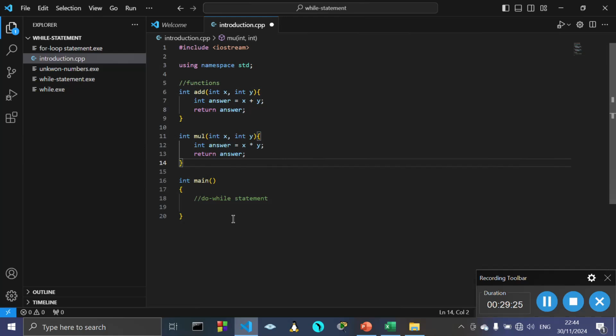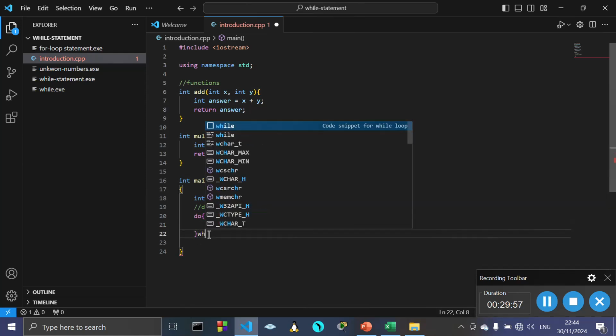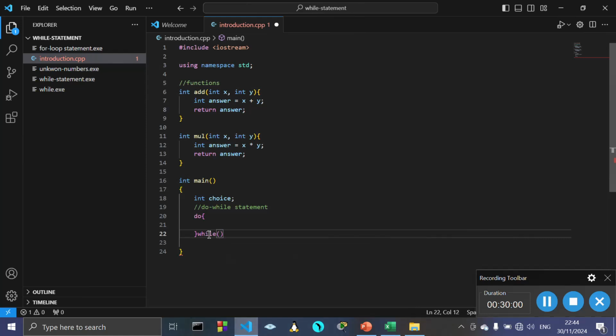So a do while operates in this manner. So let me say of a choice. So I'll say int choice. I want to make a choice for this particular program. Okay, so this is the syntax of a do while. We'll say do, then we'll follow up the curly braces, then at the end we say while. So this is the syntax for while, if you can remember.